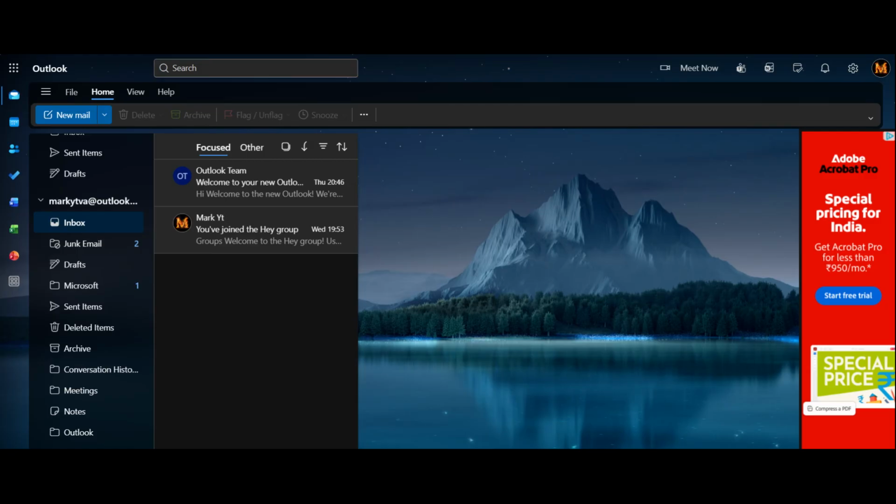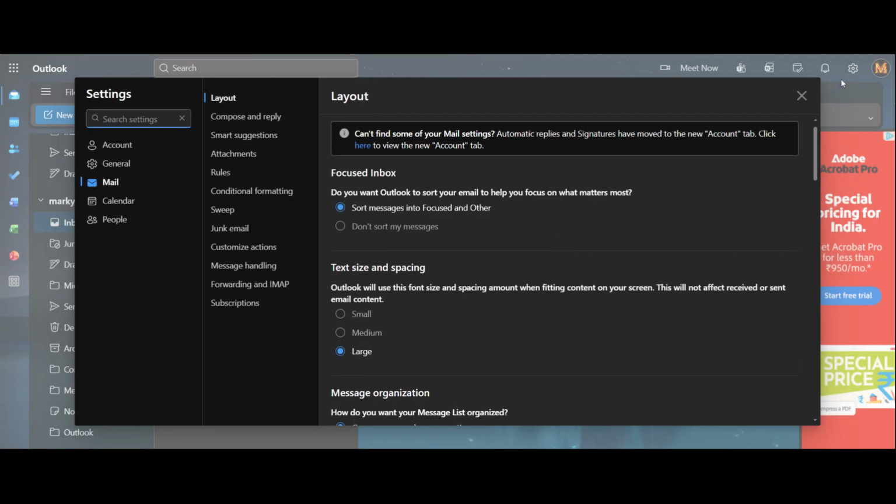Alright, let's get started. First, open Outlook and look at the top right corner of your screen. You'll see a gear icon, which is the Settings button. Click on that gear icon to open the Settings menu. Once the Settings panel opens, look for the Mail section on the left sidebar. Click on Mail to expand the mail-related settings.